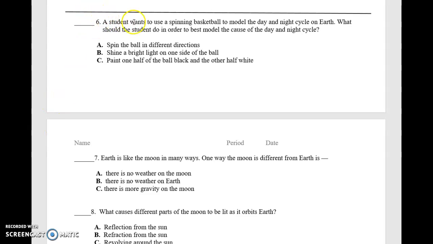Number 6. A student wants to use a spinning basketball to model the day and night cycle on Earth. What should the student do in order to best model the cause of the day and night cycle? A. Spin the ball in different directions. B. Shine a bright light on one side of the ball. C. Paint one half of the ball black and the other half white.